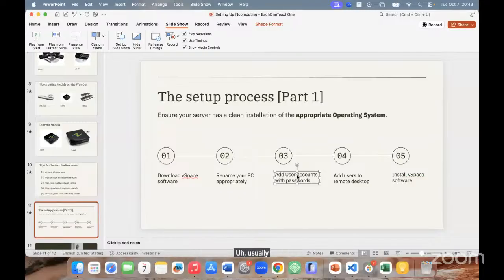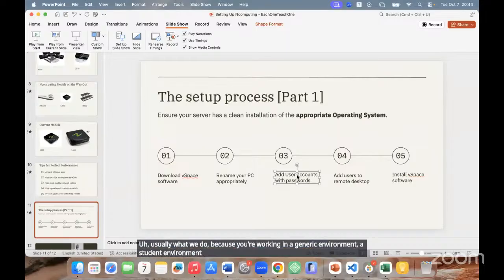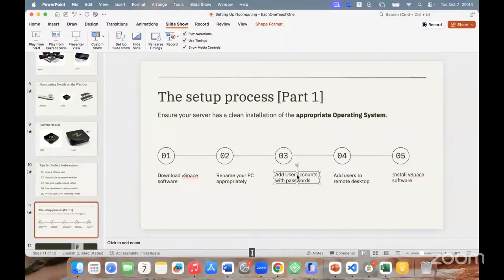Usually what we do, because you're working in a generic student environment, for me, I use the same password for all the users. It will be the same password. After all, this password will not be used by these students. So is our computer back?